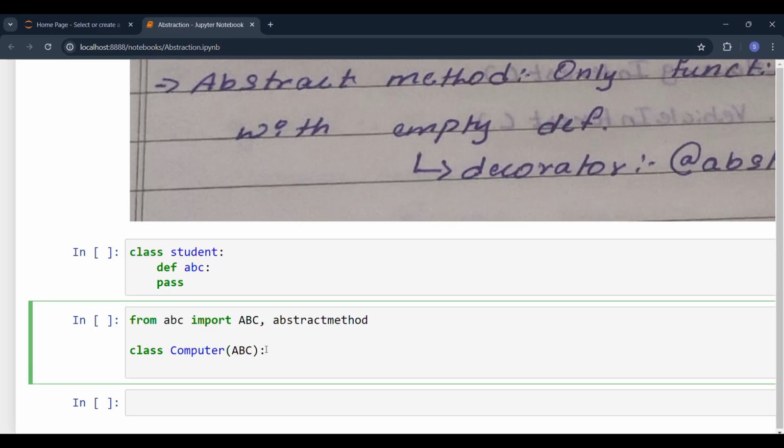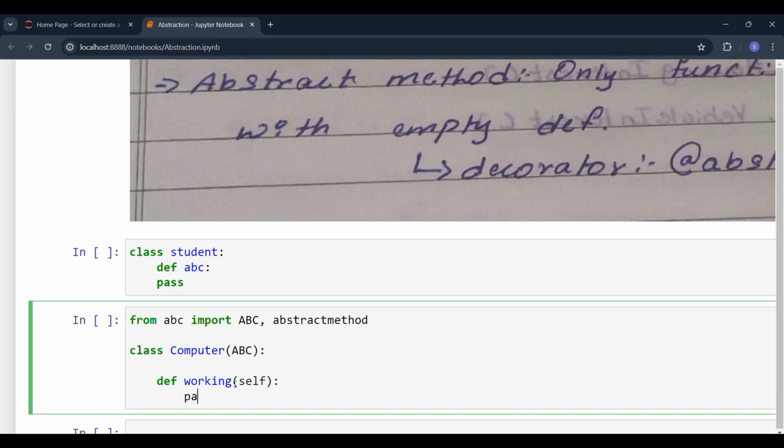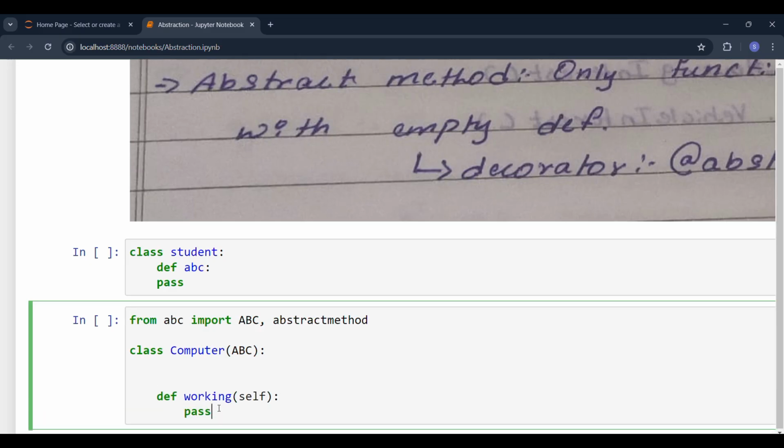Now let me write an abstract method. I'll take working as the method name, with self, and I'll pass nothing. Basically this is an abstract method. Since this is an abstract method, I write @abstractmethod above it, which is nothing but what we call a decorator.